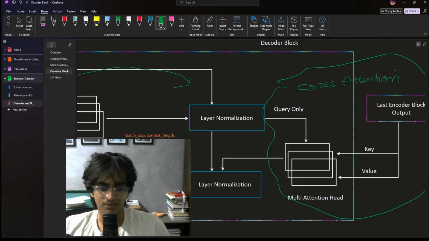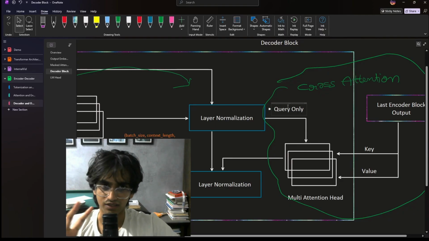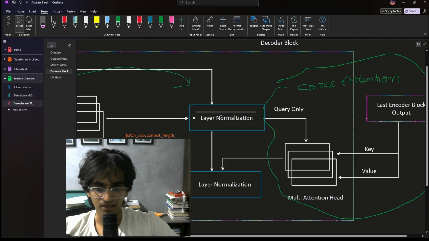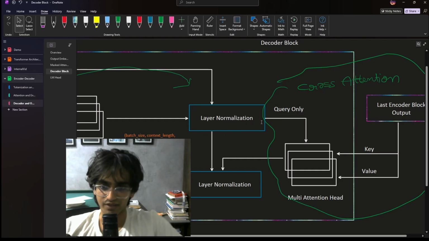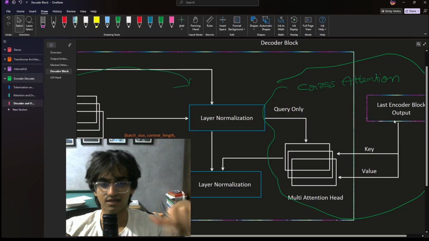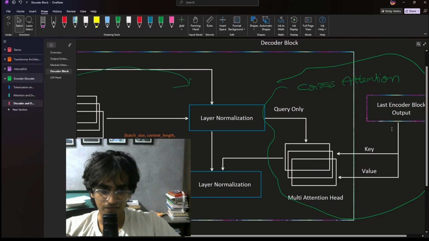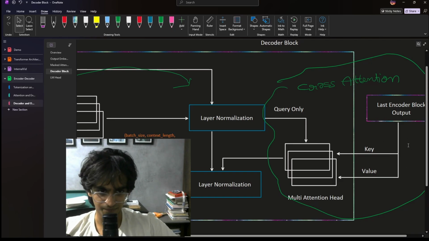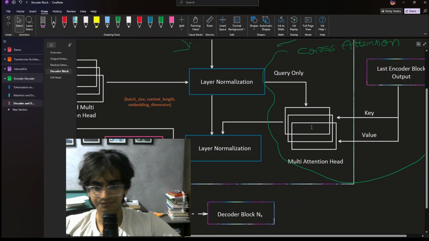Cross attention is essentially the same as regular attention. The only difference is you get your query from this output over here, and your key and value comes from your last encoder block, not the ones at the start, but right at the end. So that gets fed as your key and value. It's the same input that gets fed in.